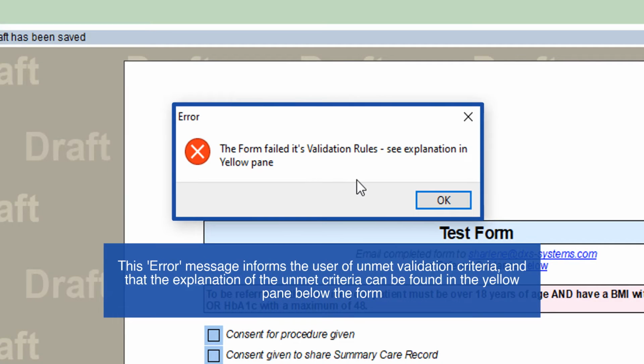This error message informs the user of unmet validation criteria, and that the explanation of the unmet criteria can be found in the yellow pane below the form.